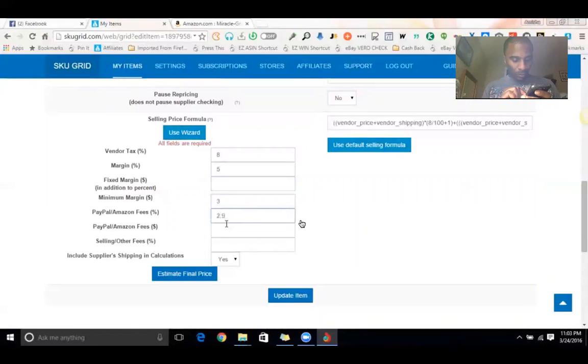Your PayPal fees are usually 2.9%. PayPal transaction fee per item is 30 cents. And then your eBay fees will either be 9 or 10%, depending on if you have a store or not. 9 for a store, 10 if you do not have a store. And if you're using Amazon, then your fees would be 15%, and you wouldn't have any PayPal transaction fee or PayPal percentage fee. You wouldn't have those fees. You would just have a 15% for Amazon. So that's the difference there.